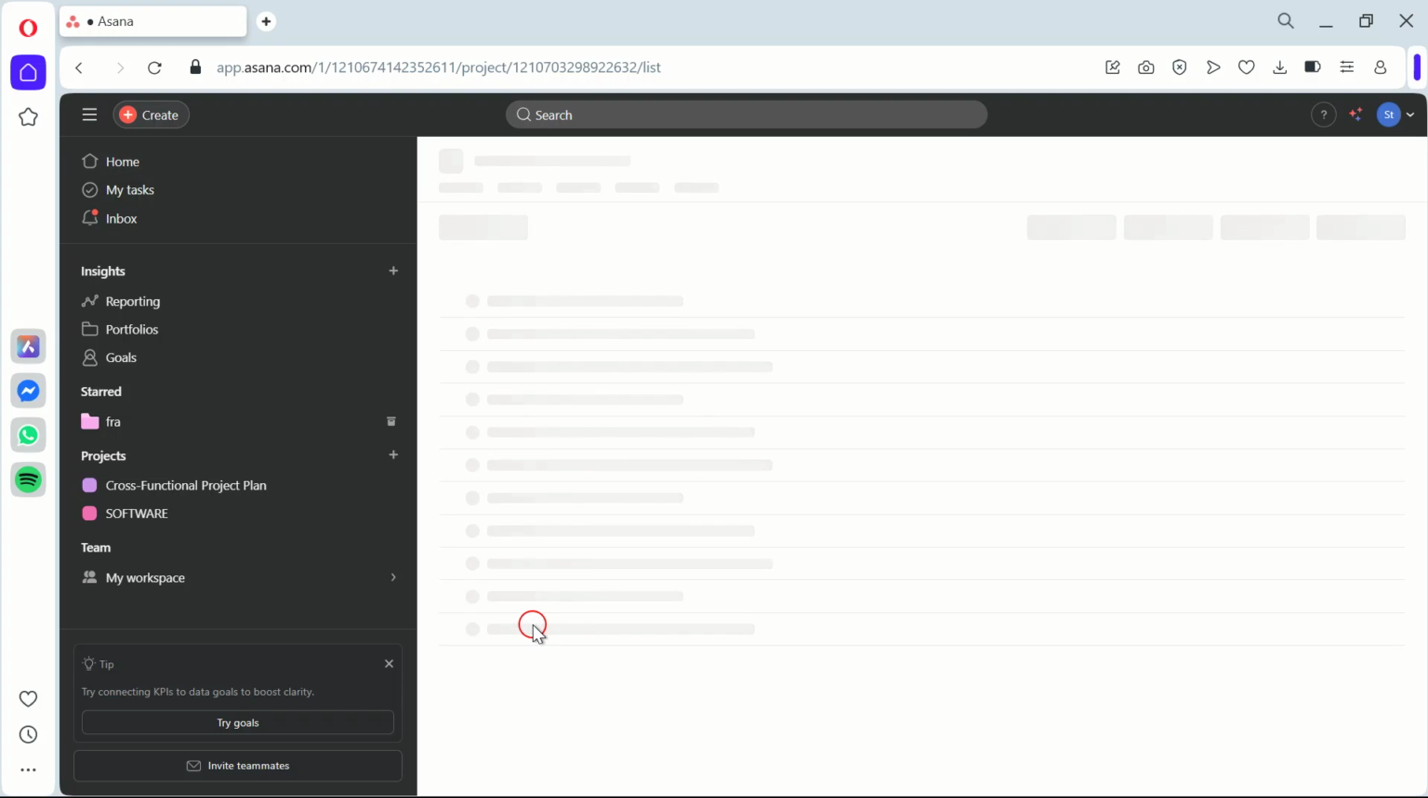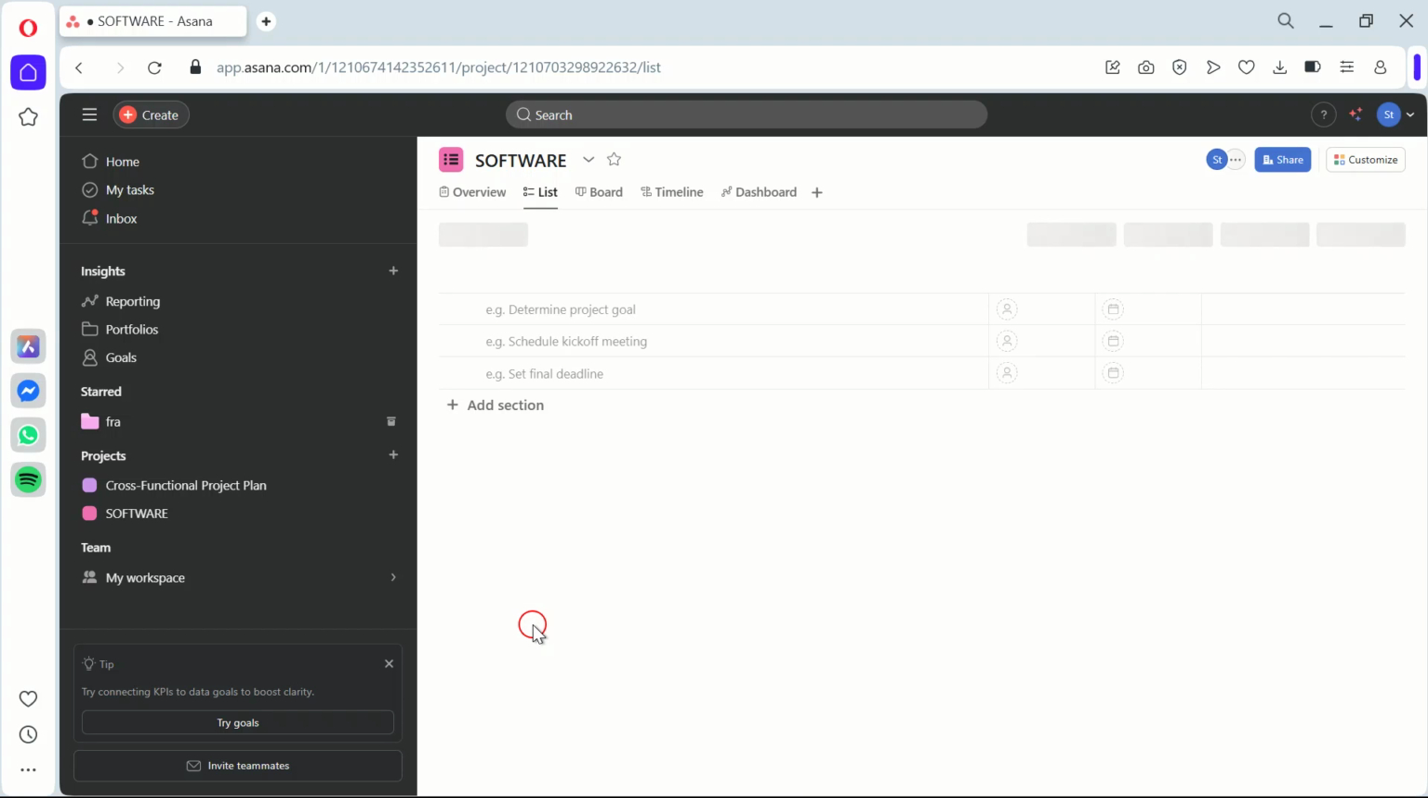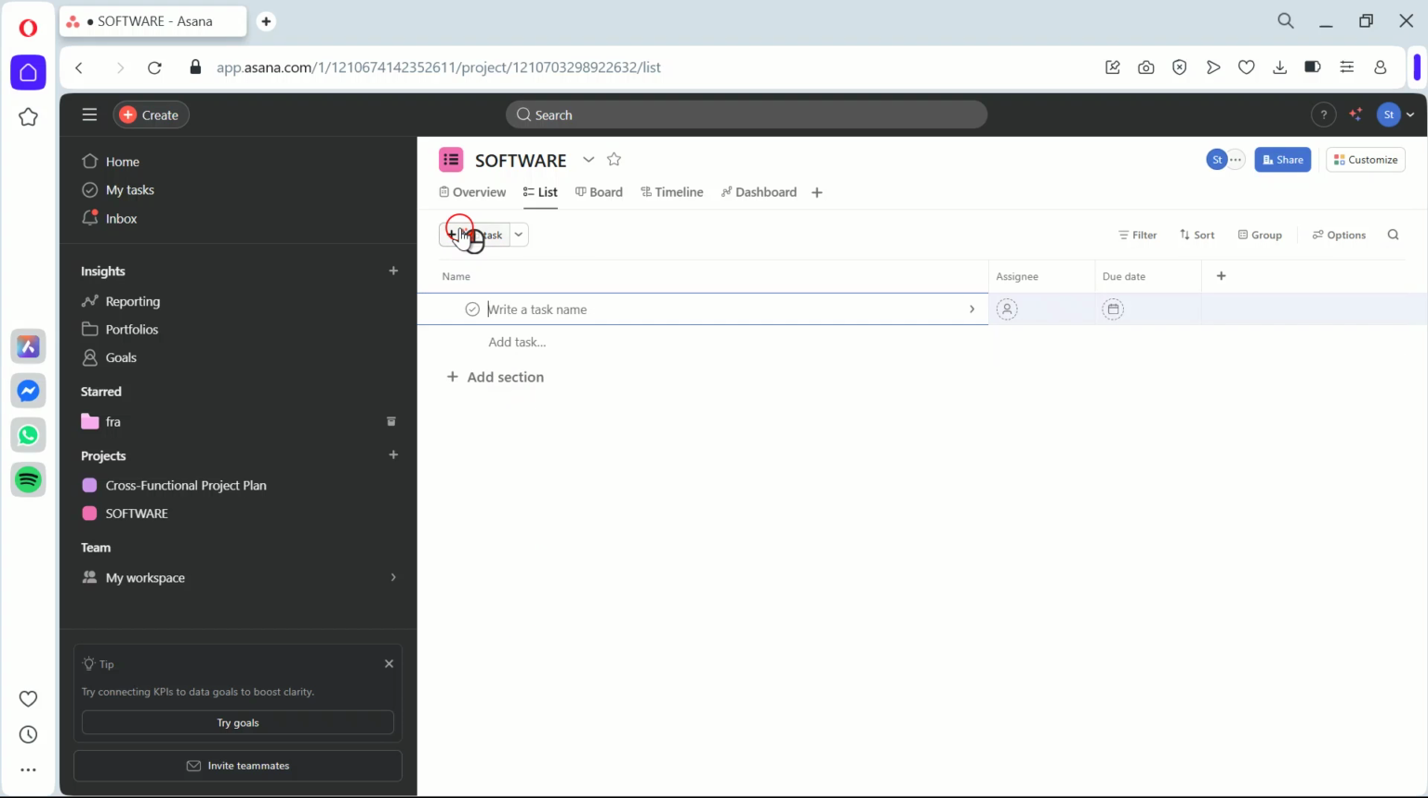Next up, let's set up your sprint backlog. Now in your newly created project, add tasks that represent your backlog items. You can easily do this by clicking the Add Task button. The reason we do this is to have a clear view of what needs to be done in the sprint and prioritize accordingly. Now that we've done that, let's move on to assigning tasks to team members.